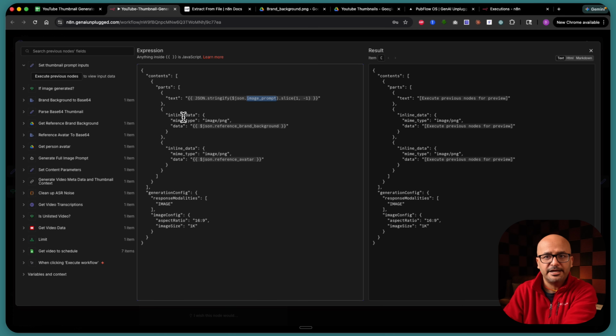Then you have inline data, which is MIME type equals to image PNG, and data is the base 64 data that has been converted. So this is what we are referencing over here, and that's why I had that set node field, so that that data can come over here. And then the second image is our reference avatar. So both the images have been sent. Make sure that you are sending the right order or referencing the right order. You can see image 2 for me is reference avatar. Image 1 is brand image.